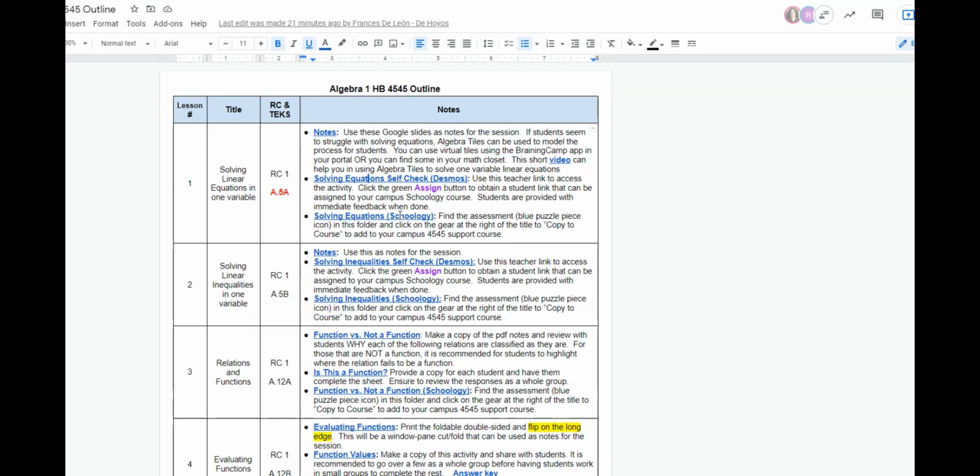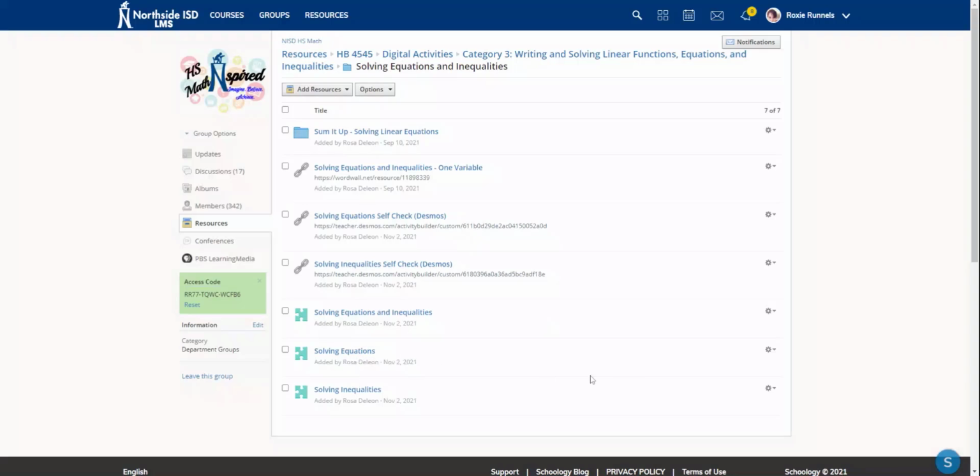How you access these, because they are in our high school math Schoology group for us to share with you. You're going to click on this link and look for that title. This one is solving equations. I'm going to click on this link. We're going to find the solving equations.